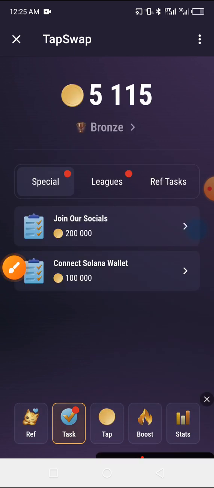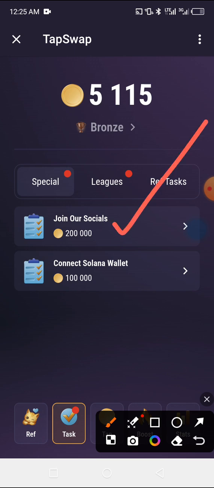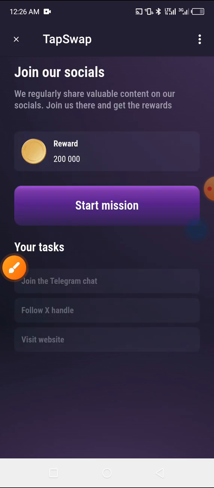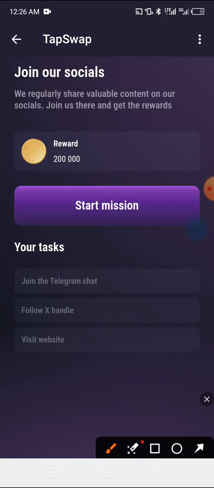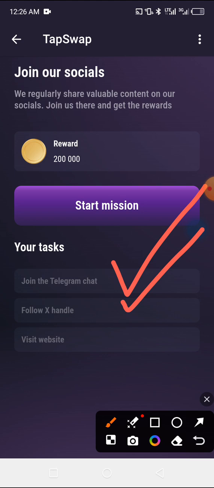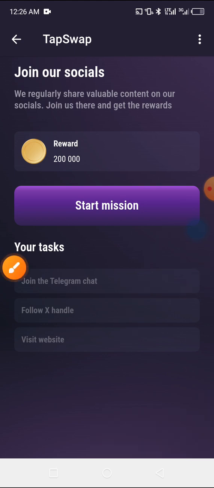In this tax, guys, as you can see, you can join our social medias. Once you join their social media, you can earn 200 coins. So let's click on it and see how it was, guys. As you can see, you have to join the Telegram chat, you join their X handle, then you visit their website. Once you do that, you can earn more.